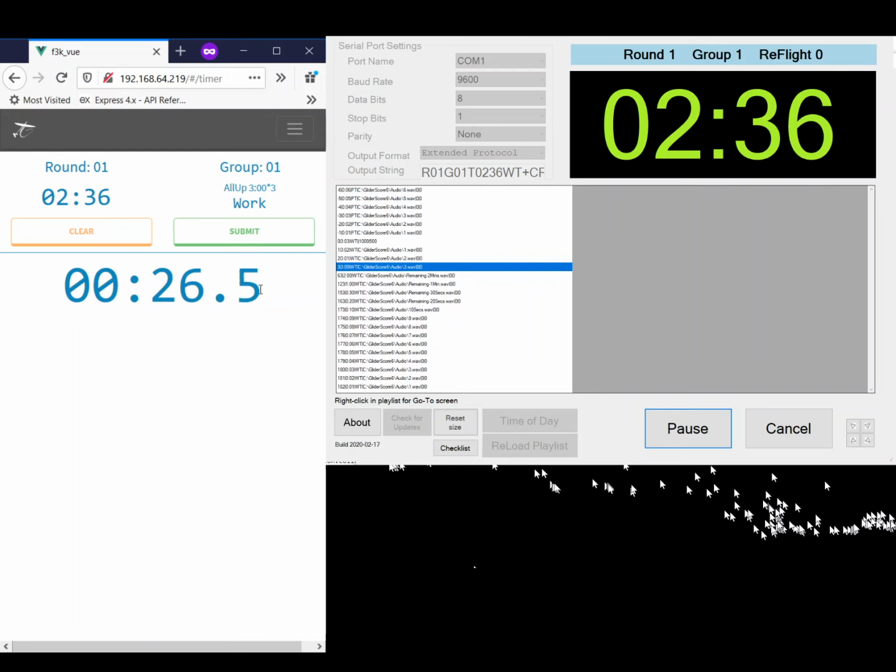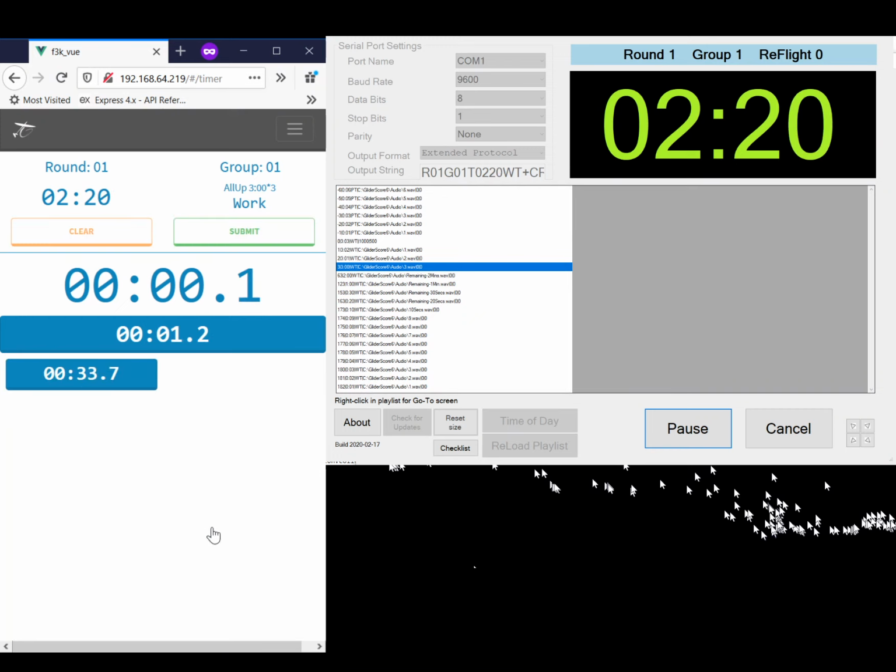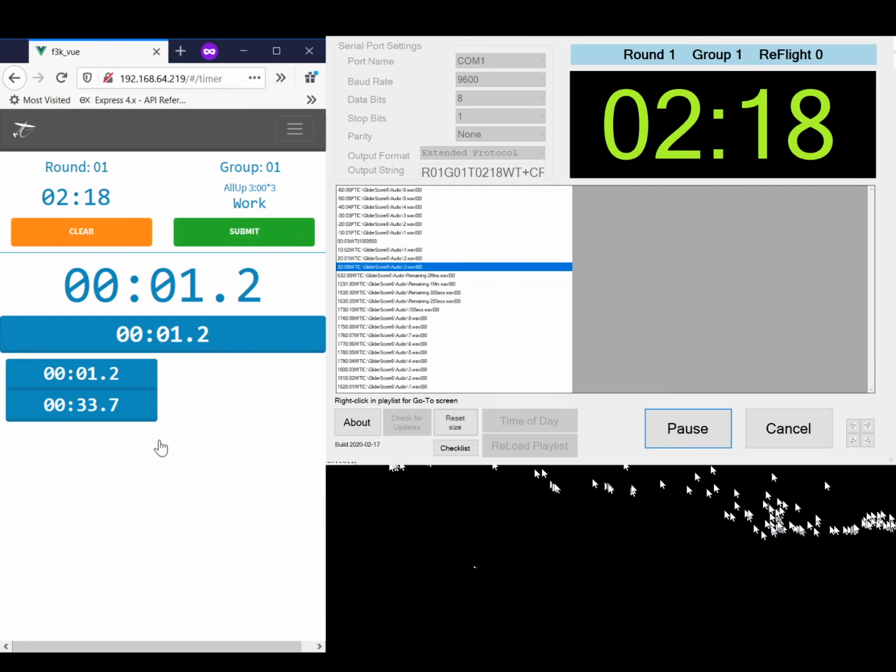Now I'm just going to stop the timer here as an example. So we've got our 32-second time, and let's imagine that we've flown 2 more flights in our 3 flight all up round, and we want to actually submit that information. And let's say the third one was a land out.